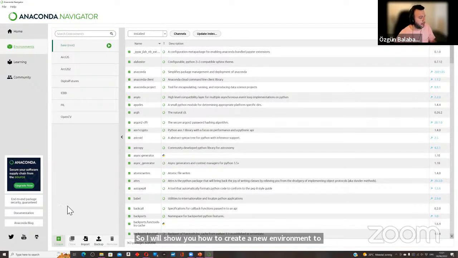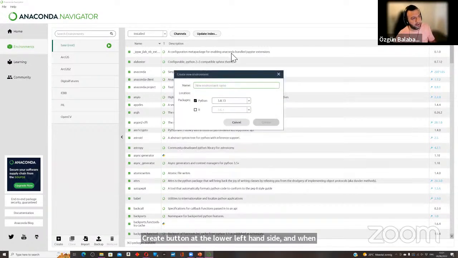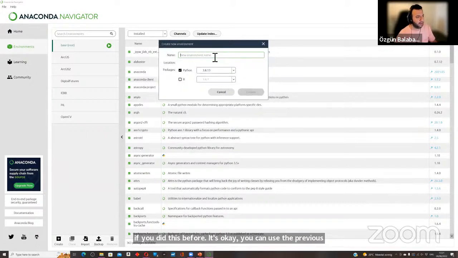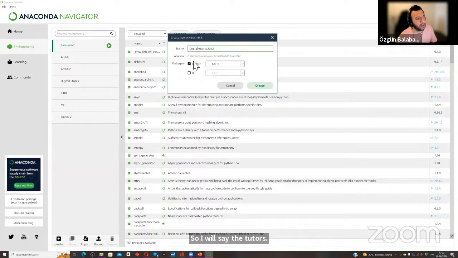To create a new environment, there is this create button at the lower left-hand side. And if you did this before, it's okay. You can use a previous environment. But if you're new, I would suggest not to use the base installation, but give it a meaningful name. So I will say Digital Futures 2022. And this asks for packages.